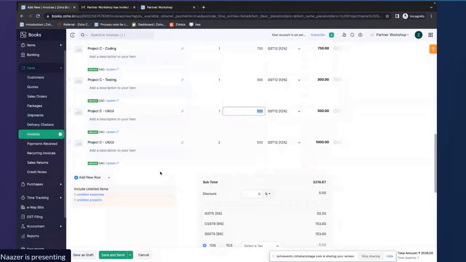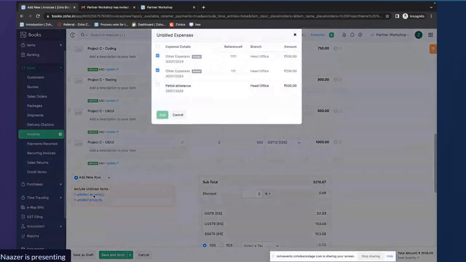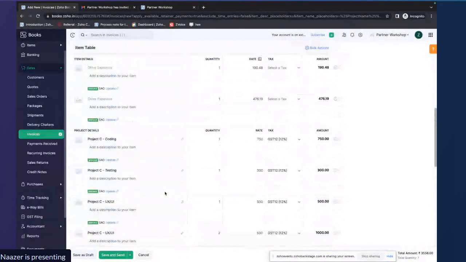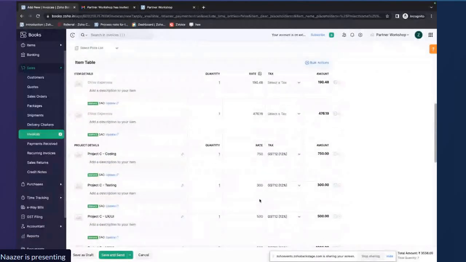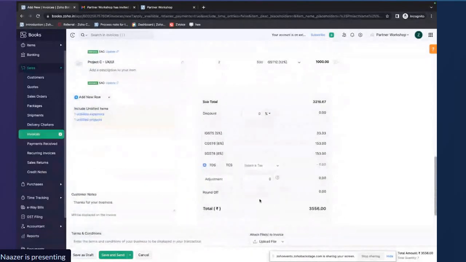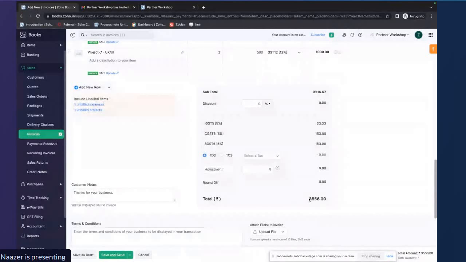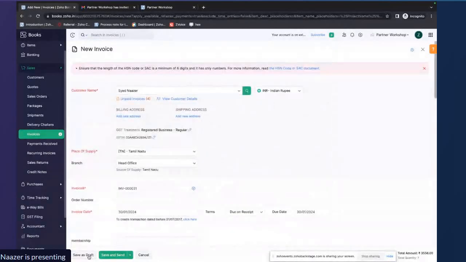If I have unbilled expenses, I will just see what is the unbilled expenses. If I wanted to associate it, I will be able to associate it. So as I have not mentioned any of the user to use the petrol allowance to this particular project, I am not including this. So I'll just cancel this function. So I'll just cross verify all the relevant information if it is right or wrong, and you will be able to see the total amount here, and you will be able to save as draft.